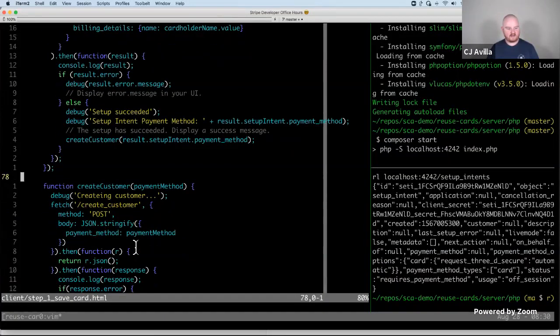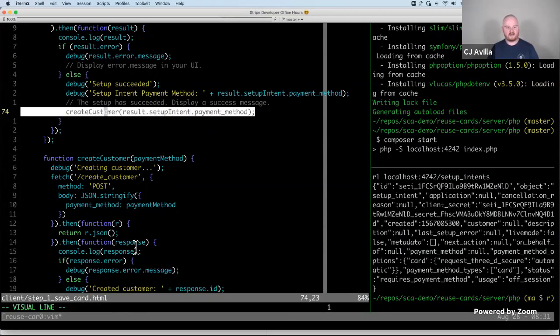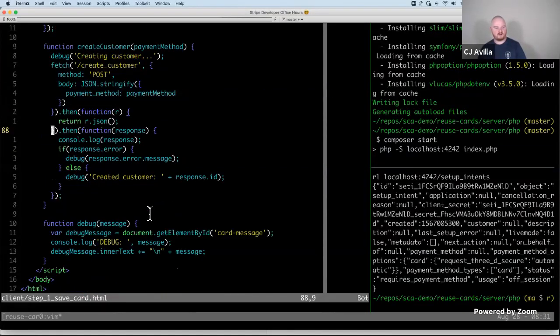Okay, so now we're creating a customer, passing in the payment method. We have our createCustomer call, making a post request, passing in the payment method that we have just authenticated. So this setup intent has authenticated this payment method, which is pm_ some random string, and we pass that in to createCustomer. We're going to call our backend to create a customer. If we succeed, we're going to log out that we created the customer and the customer's ID. If there was an error, we're going to log out the error. Okay, I think that looks good.